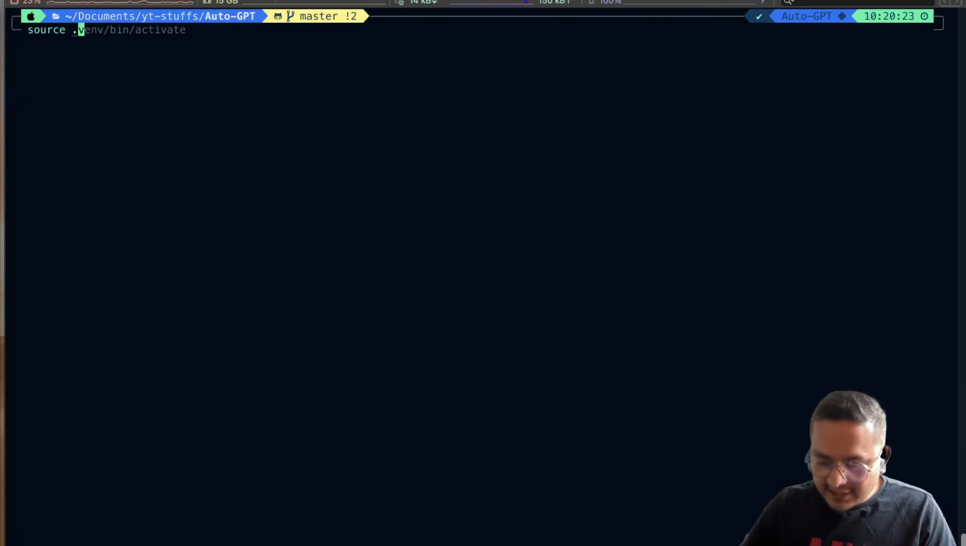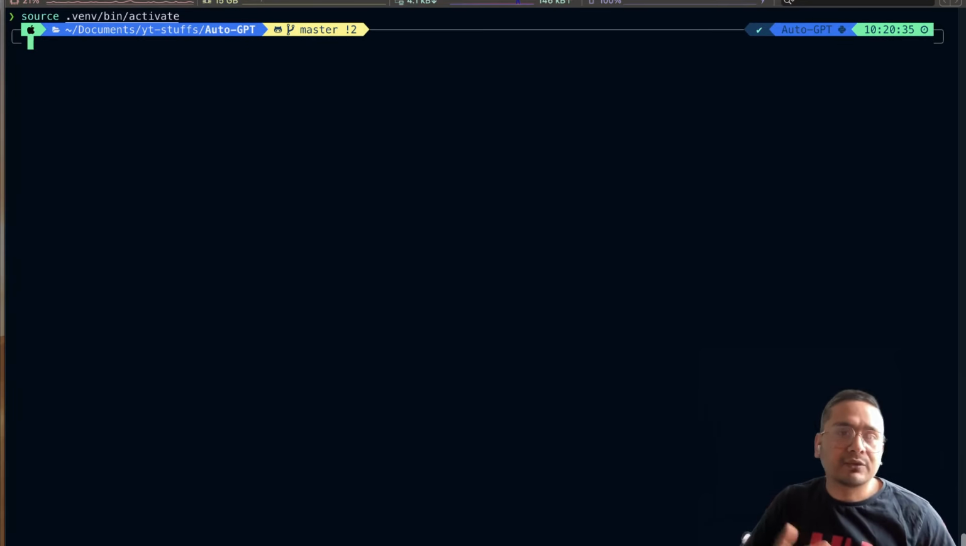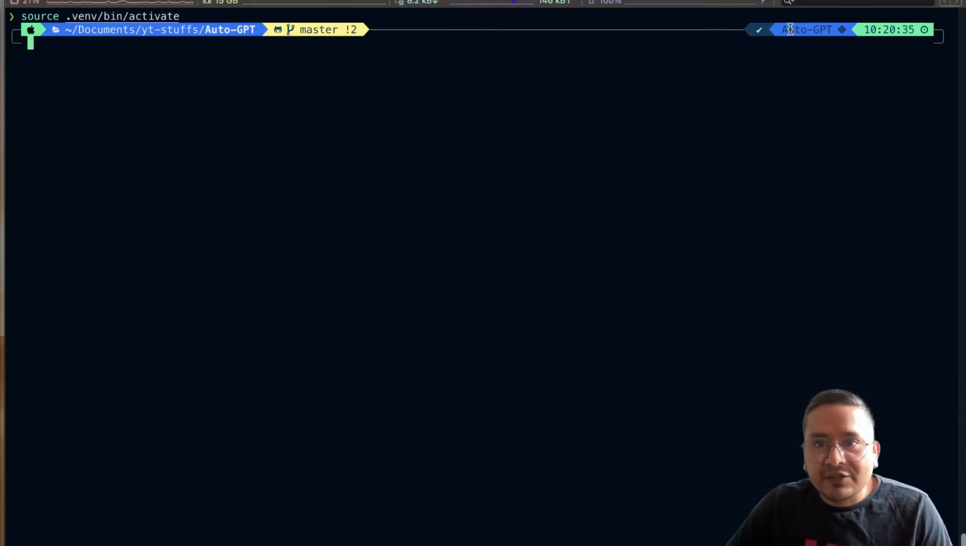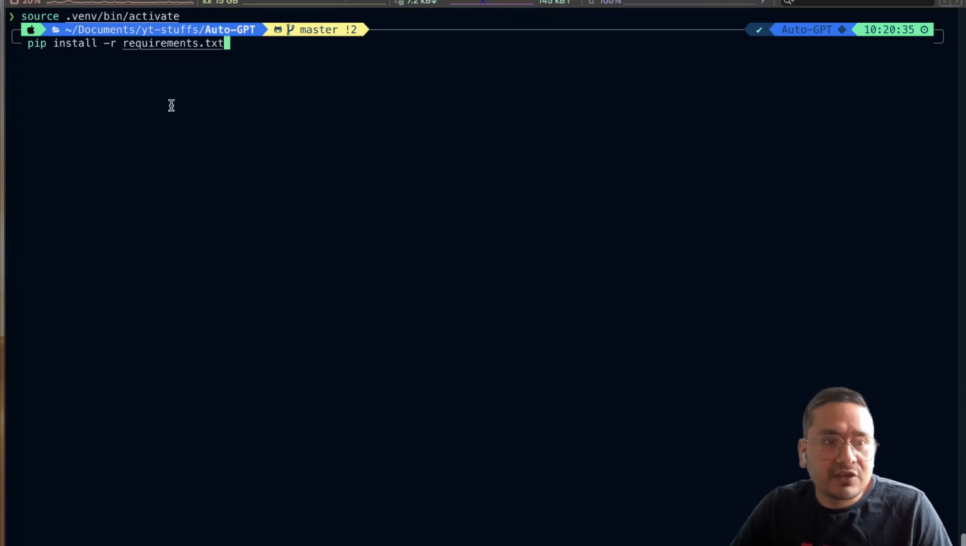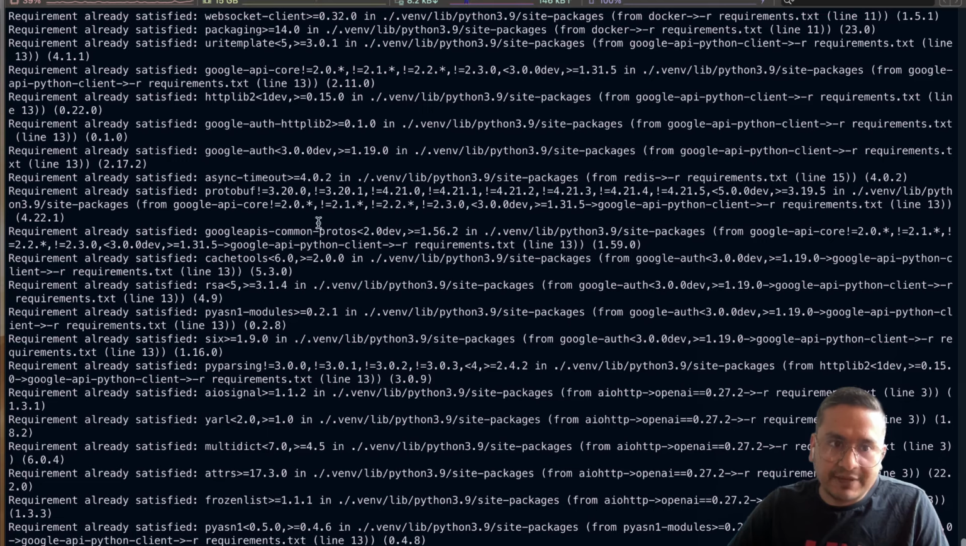I can activate it using source .venv/bin/activate. So now the virtual environment is activated, and you can see here Auto-GPT. For you, you might see .venv in brackets in front of the terminal. After this, you can install the packages. For installing, you can just do pip install -r requirements.txt. I have already done it, so it says requirement already satisfied. But for you, all the packages will be installed after you run this command.